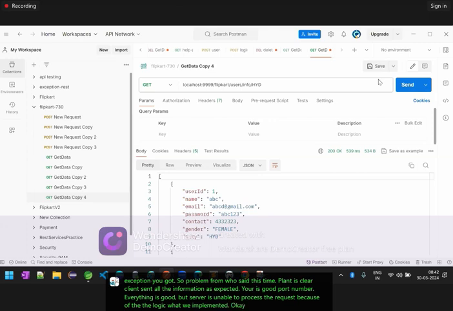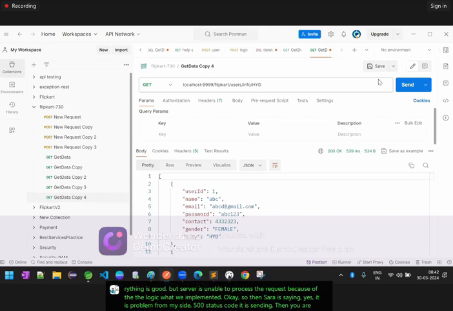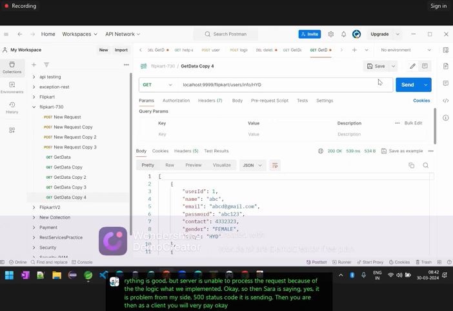Okay, so then server is saying, yes, it is problem from my side. 500 status code it is sending. Then as a client you will verify, okay, 500, the problem is not from my end, the problem is from the server side only. Like that, the client will understand.